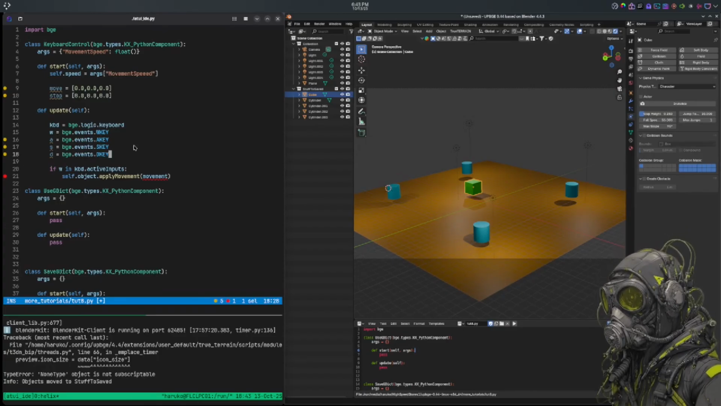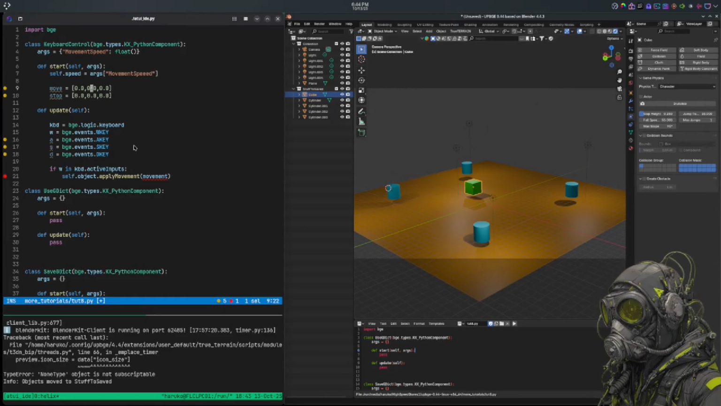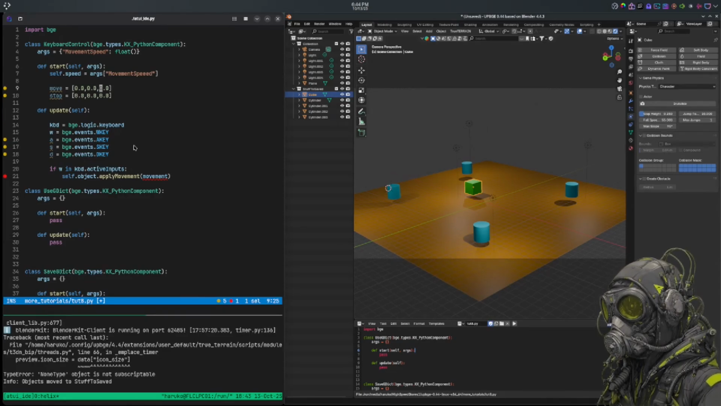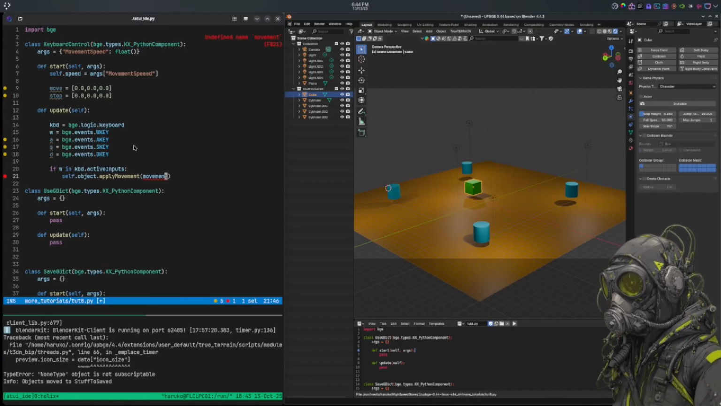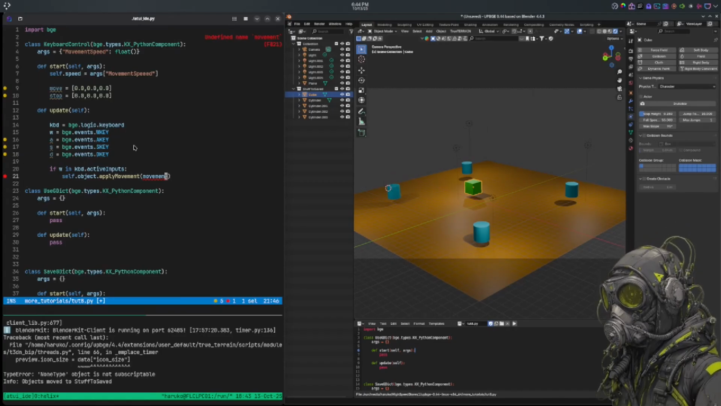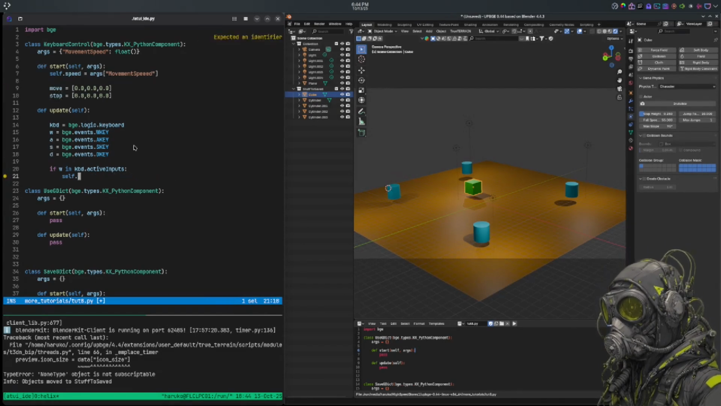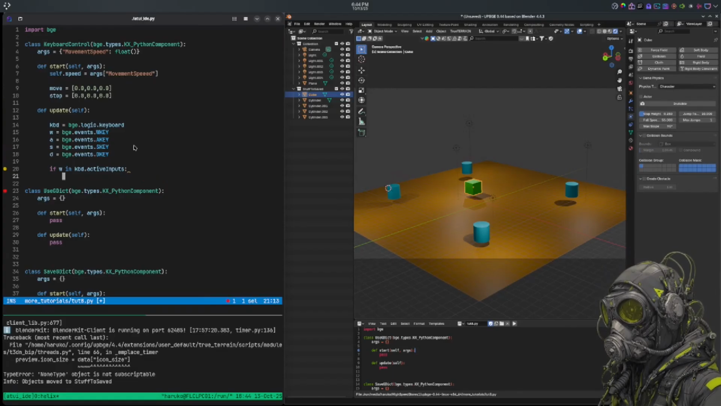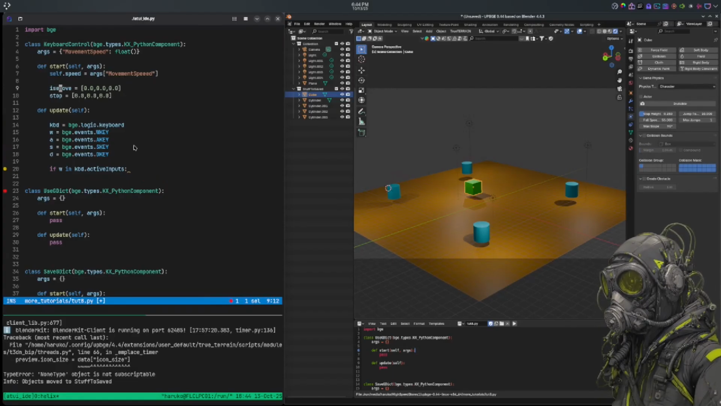Okay, so we got our list of 3 values. We need 3 values because we're going to be moving on the X and Y axis, but we need Z to stay 0. Okay, that's fine. And what we'll do instead of apply movement is we'll say if W in keyboard, and these need to be self.move and self.stop.